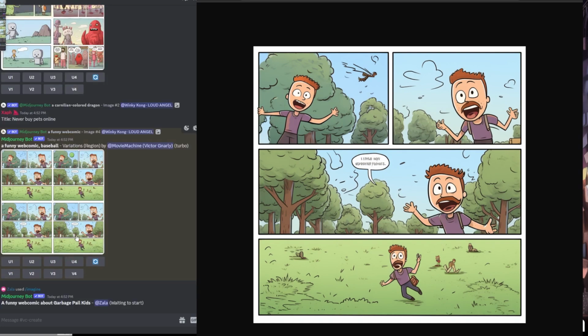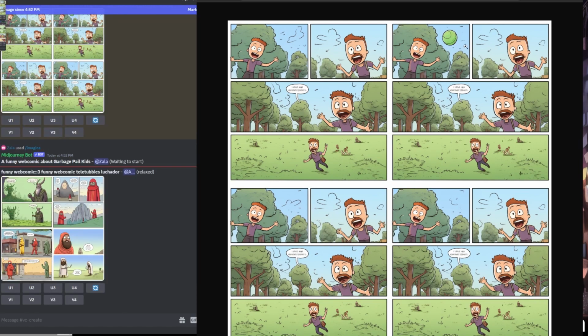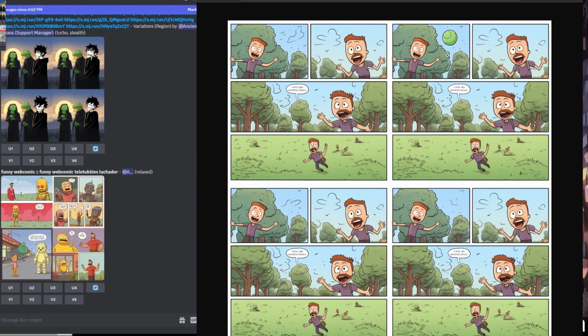That's great. But now I'm going to open this one up here, and look, the top right one, we got a ball in the frame there. I could keep re-rolling this, but I'm going to continue this one here.